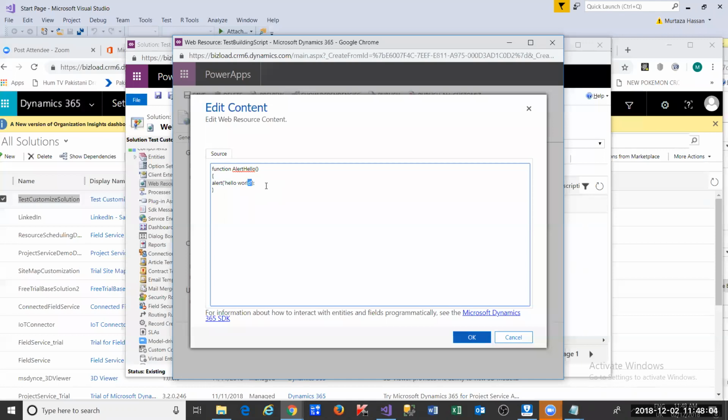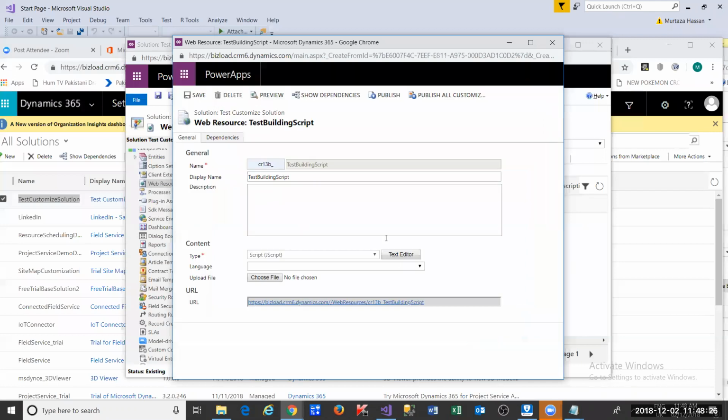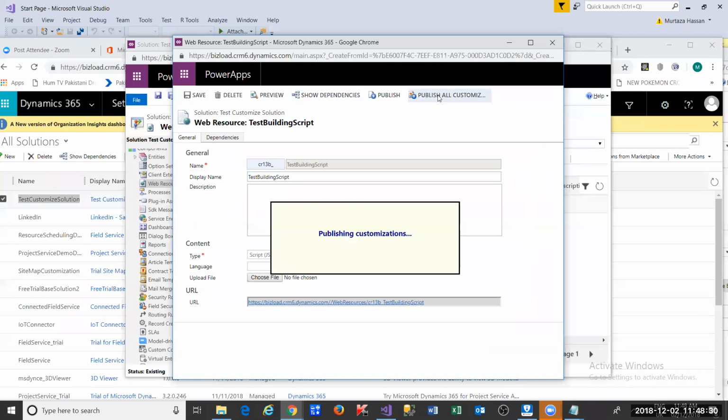And let's alert XRM page. The get value. The building name should be name here. Let's see if this works. Okay. Permission customization.